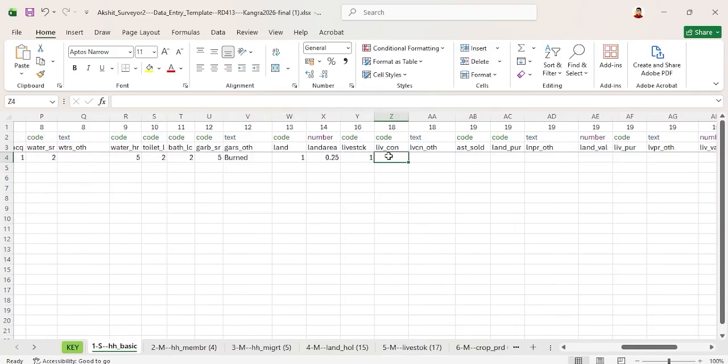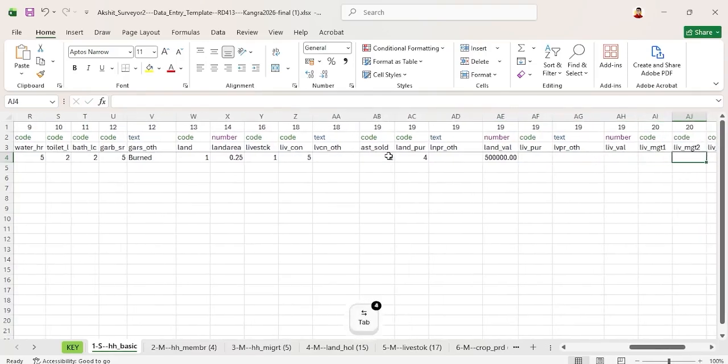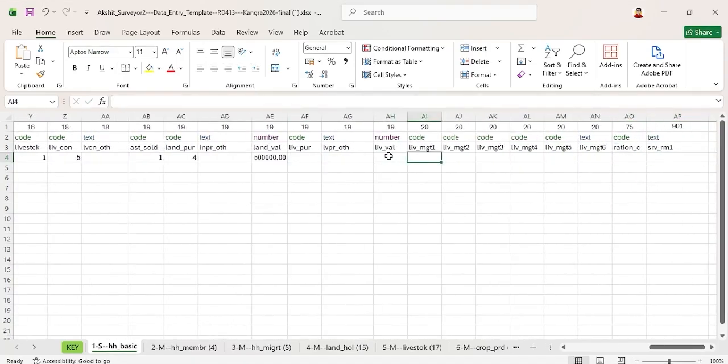Return to sheet 1 and enter data for questions 18, 19 and 20. For question 19, if only land was sold, enter the land details and leave columns related to livestock sold empty or vice versa. Question 75, that is ration card type, is also part of sheet 1.